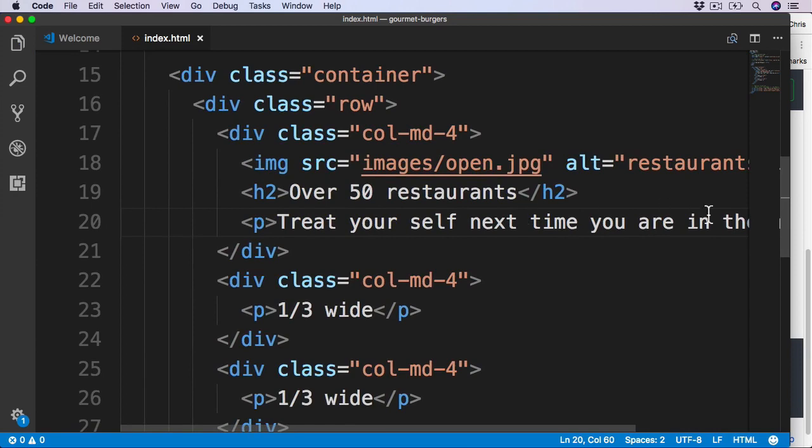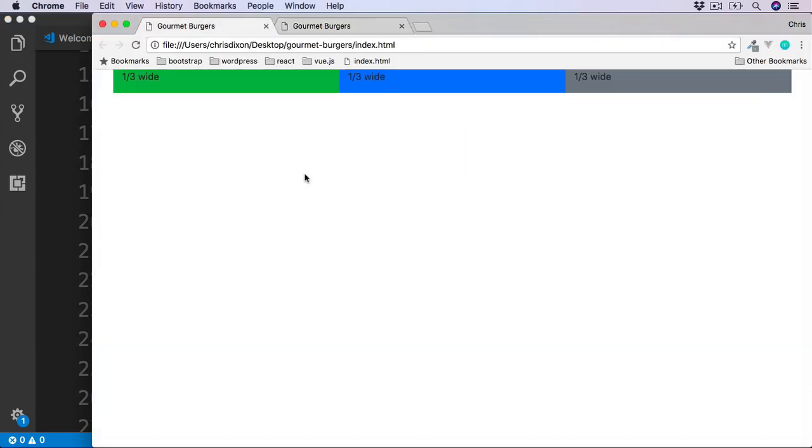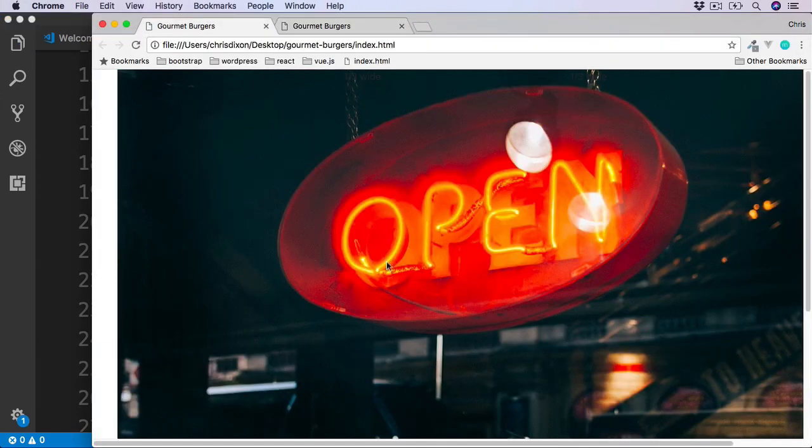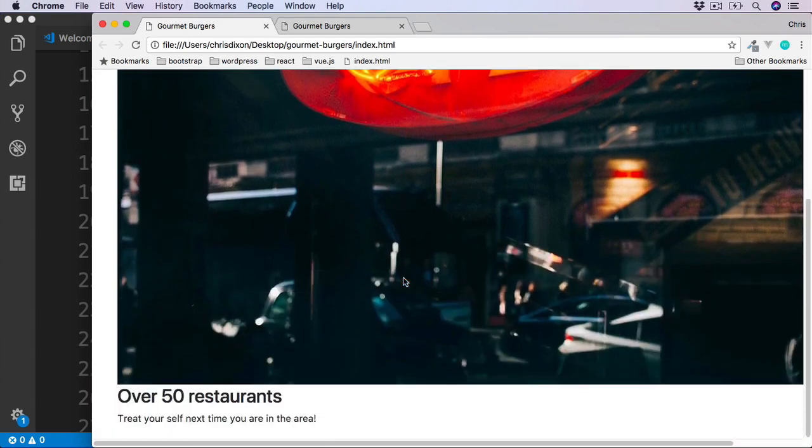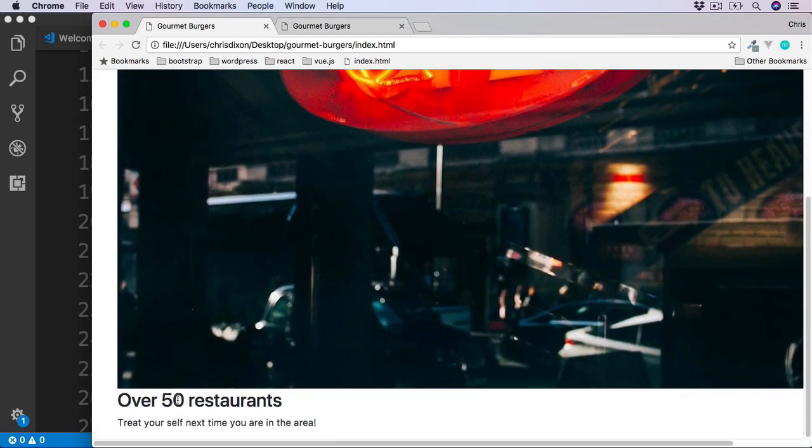It doesn't really matter. Now over to our project and then reload the index page. So we can see we have an image, we have a H2, and then some text. This image is really big at the moment, but we'll fix that soon.